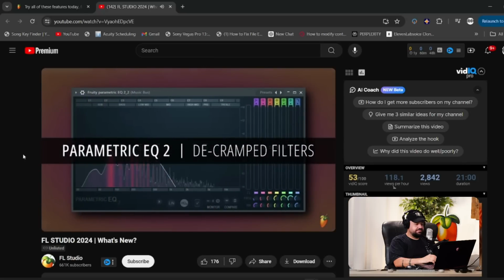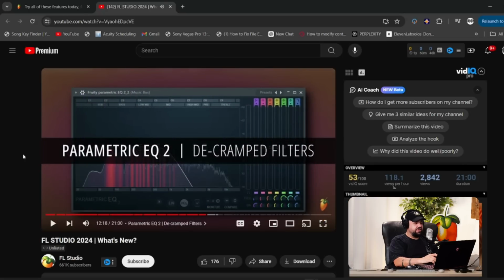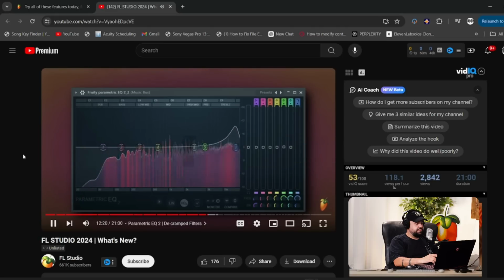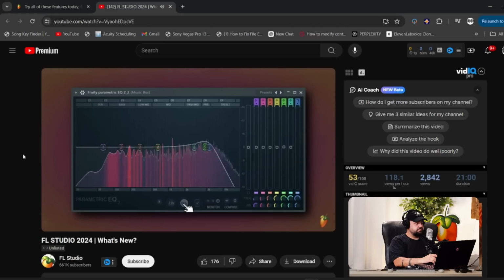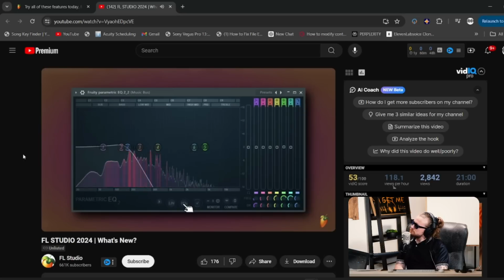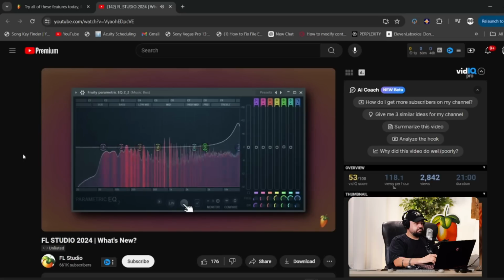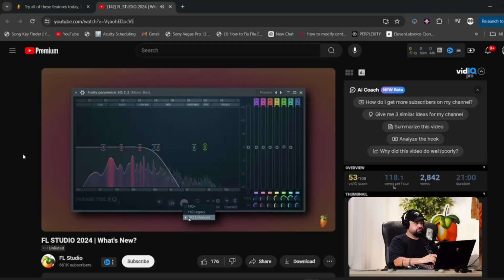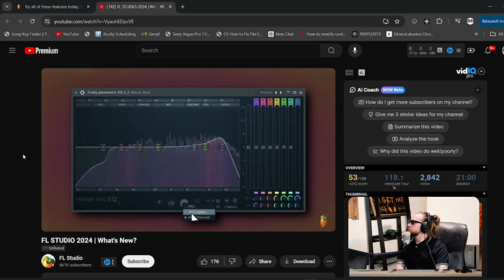Parametric EQ 2. I saw something about this. I don't know what this decramped filters, in Parametric EQ 2, what does that mean? We've added a new HQ mode that features decramped filters without oversampling. This mode does not introduce the phase shift legacy oversampling has, or the 1 millisecond plugin latency from enhanced oversampling.